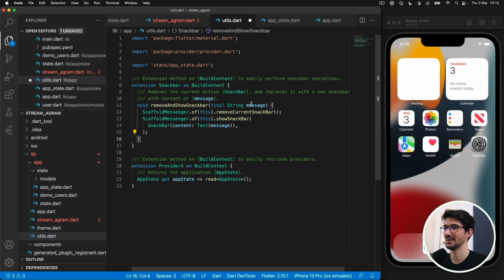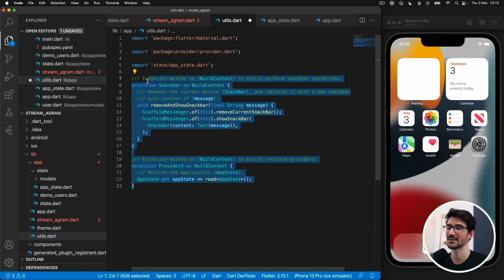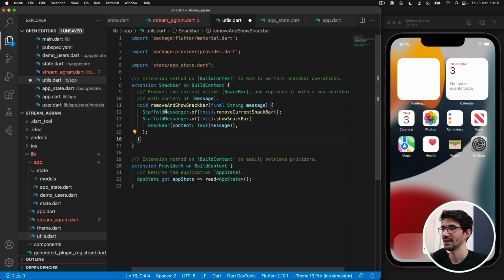All this does is provide extra utilities on the build context as an extension. Well, technically, this one will be for Snackbar, and this one is another one on the build context that is an extension for provider. We could have wrapped this in the same extension as well if we wanted to. So yeah, this method is called remove and show snackbar. All it does is remove the current snackbar and show a new snackbar with the message.